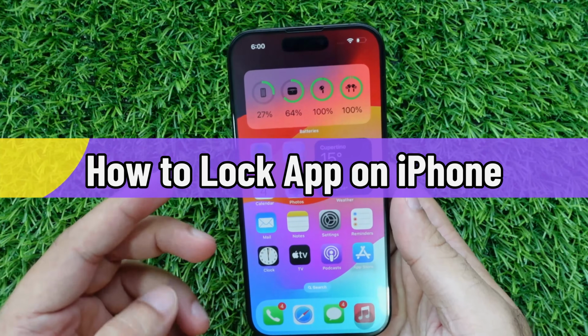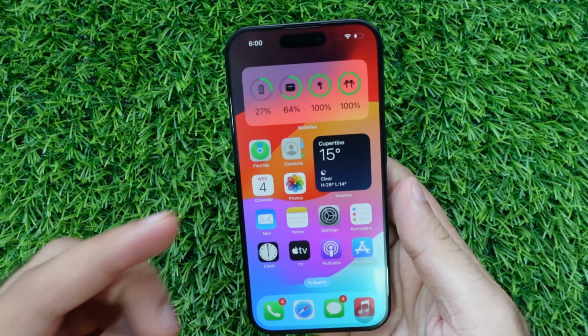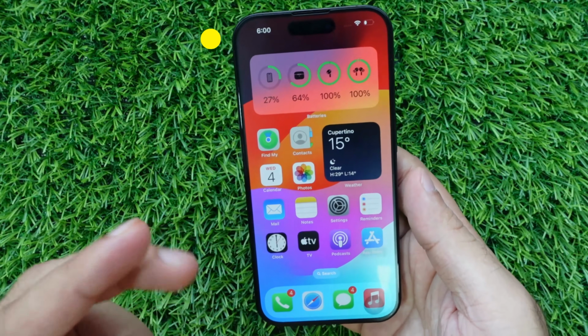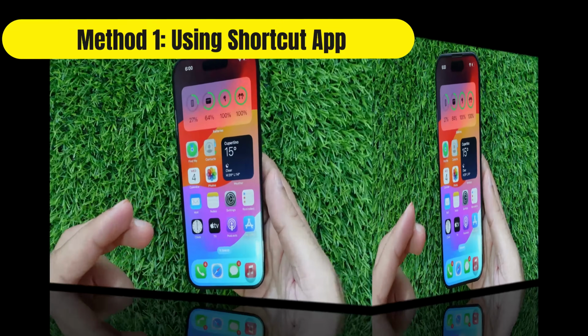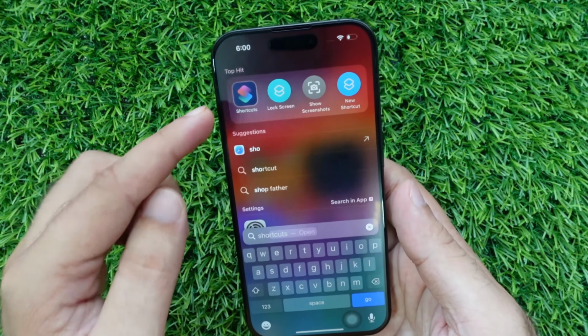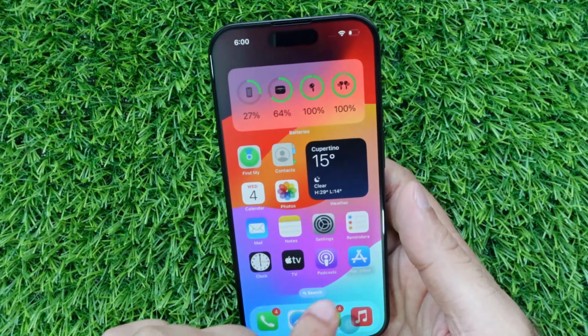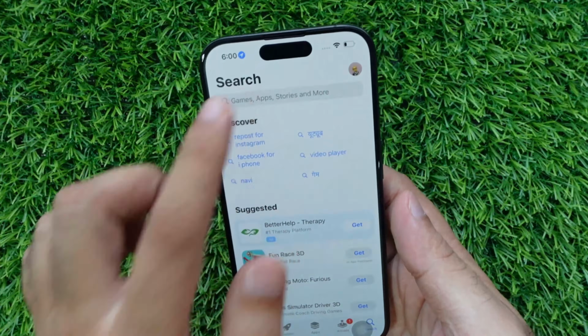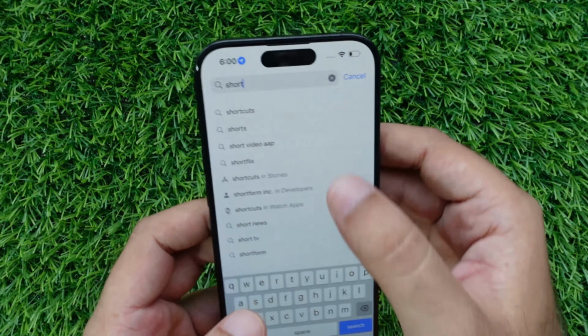In this video, I will show two different ways that you can follow to lock any apps on your iPhone. So, let's see what to do. The first way is to use the Shortcuts app. For this, you need to download the Shortcuts app on your iPhone. If you don't have it, download and install it from the App Store.